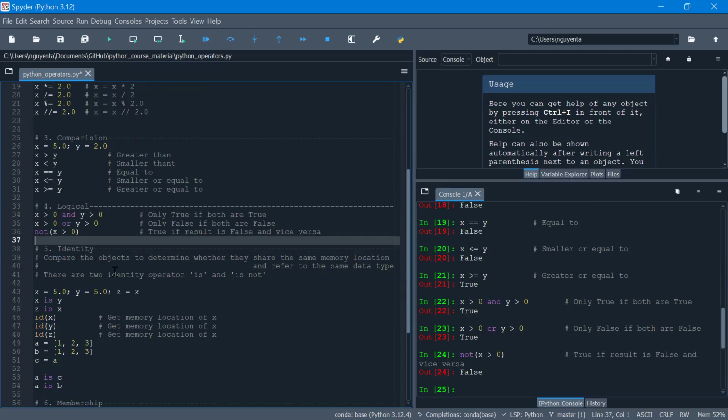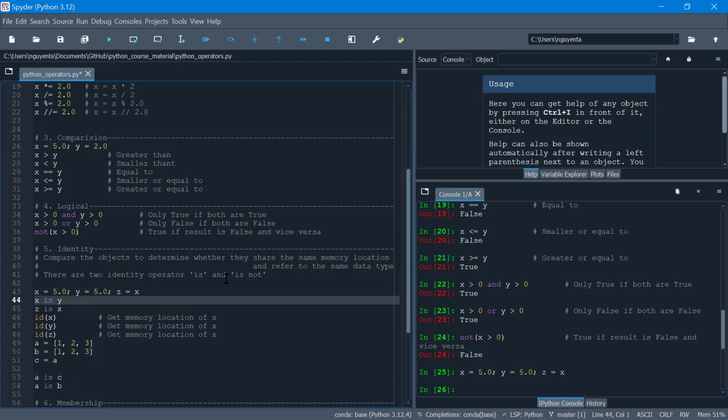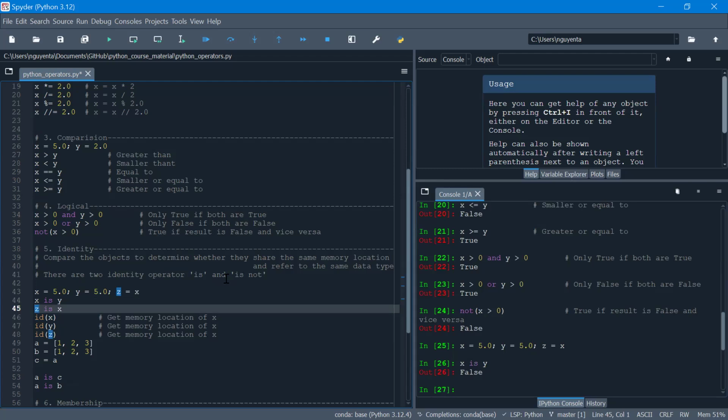And identity. We have two identity operators, for example, is and is not. So these operators check whether two objects share the same memory location and refer to the same data. For example, here we have both x and y equal to 5 and z equals x. But is x is y? Let's press F9. False. This is because x and y were not stored in the same memory location despite the equals.